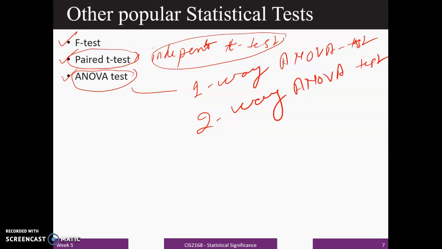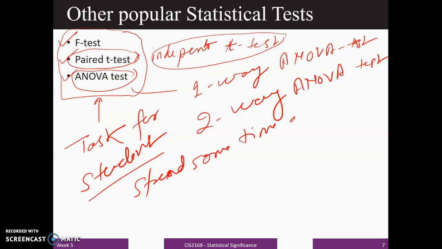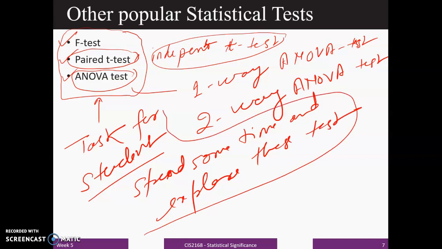So what I want you to spend some time and on your own explore these tests. So this is the task for student. So I want you to spend some time and explore these tests. And if you want to get any answer from my side on these three tests, then please let me know. I will explain. So that's all from my side in this part.